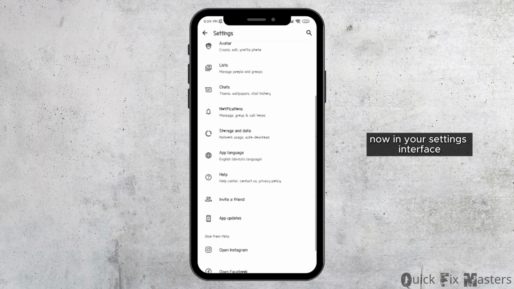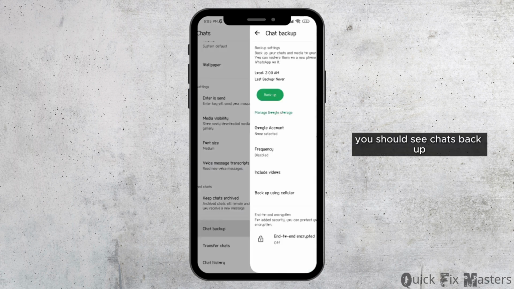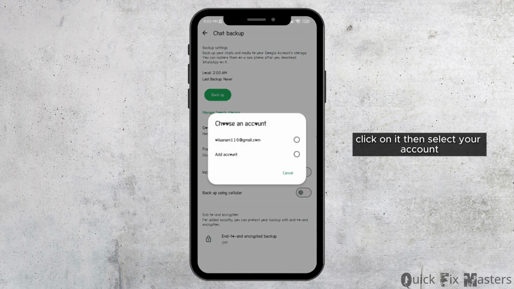Now in your settings interface, you will see different options like these. Here scroll down and search for the option Chats. Once you find the chat option, click on it. Inside the chat option at the bottom, you should see Chats Backup. Click on it, then select your account.